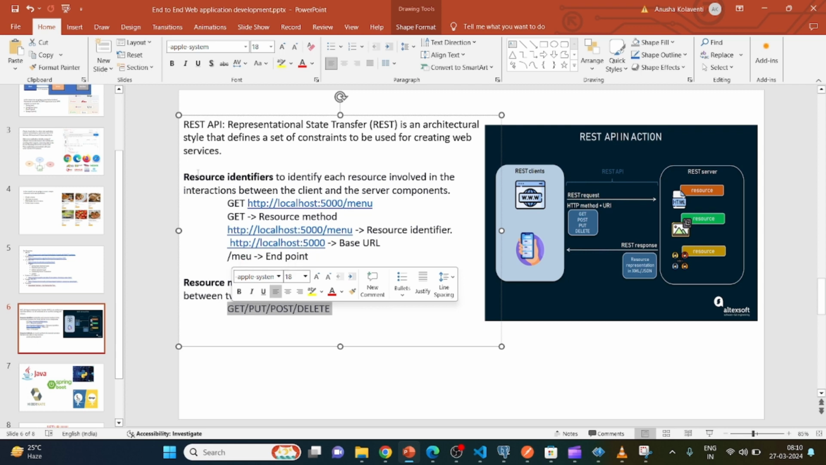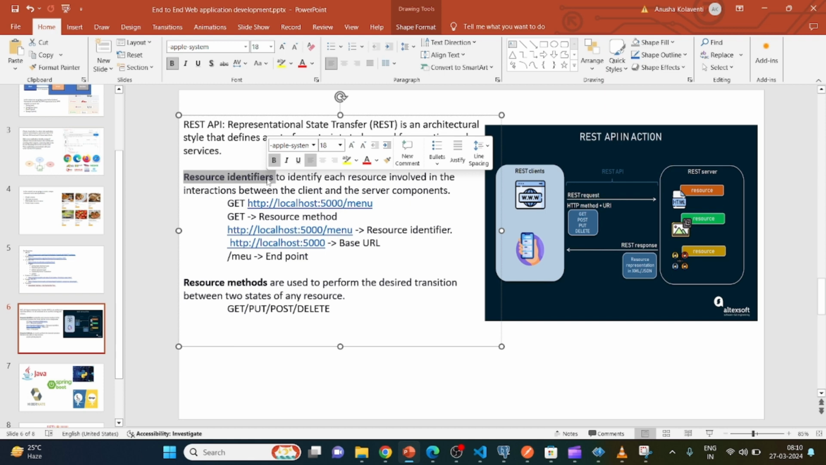Then the first one will be a resource identifier. So how do you identify the resource, which is nothing but menu? We can identify this using a resource identifier. Here you can see, generally we call it a URL, but if you break it down, the first part we call the base URL and the second part will be the menu. So this endpoint will identify the resource on the server.